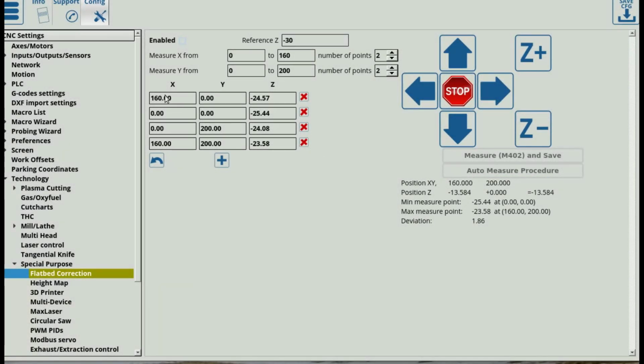Now, after we've taken our measurements, you can now see that we have 4 points in our 2x2 grid. We can set up the reference Z position. So out of these points, you can see that our minimum measure point was at around -25.4, and our maximum measure point was at about -23.5. So our reference Z will be somewhere around -24.